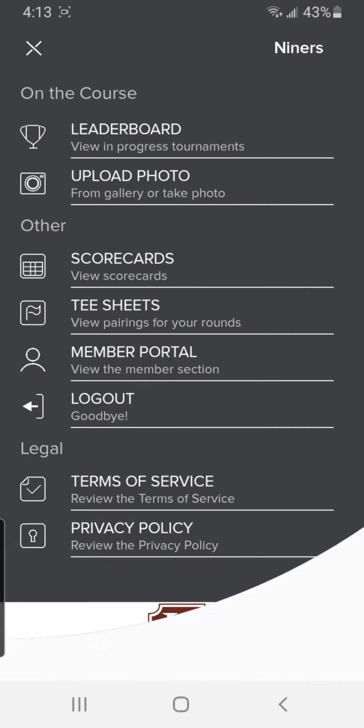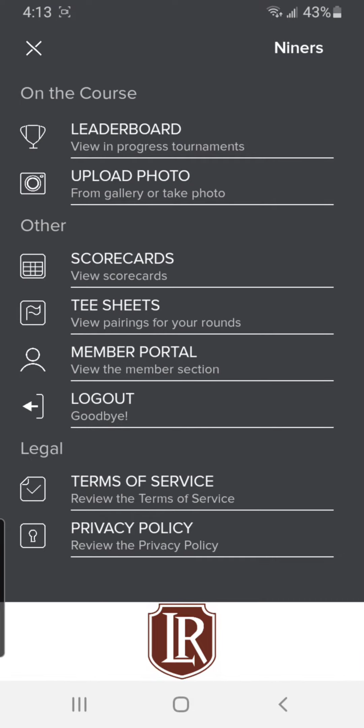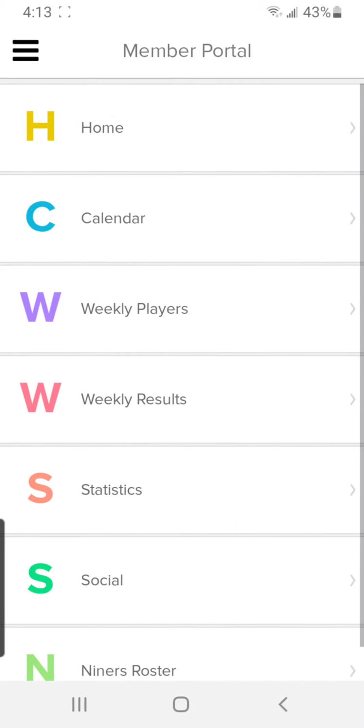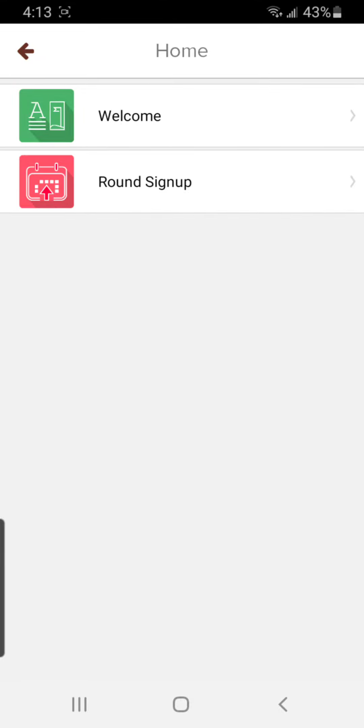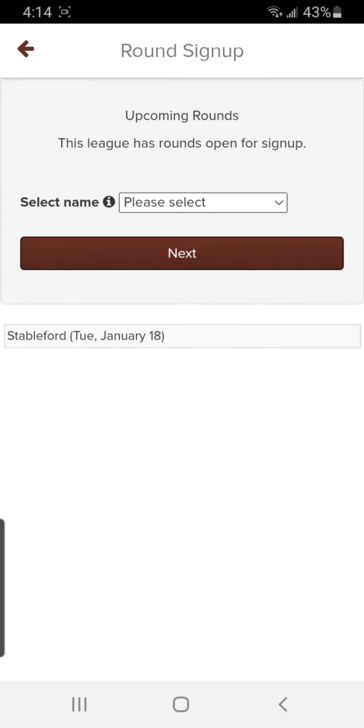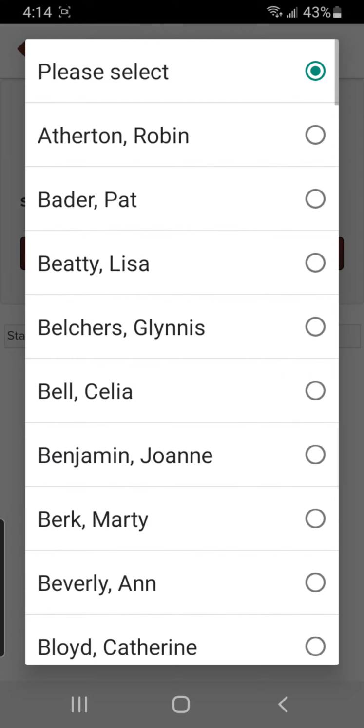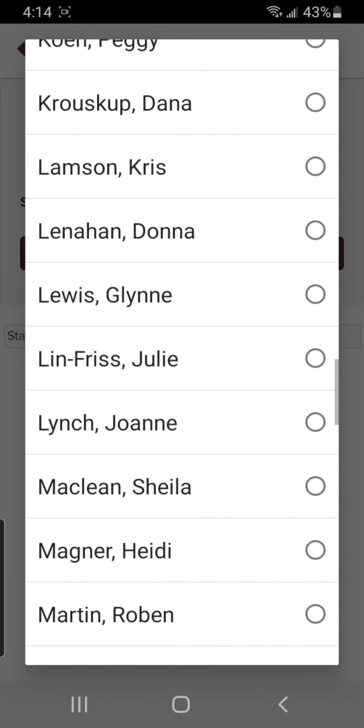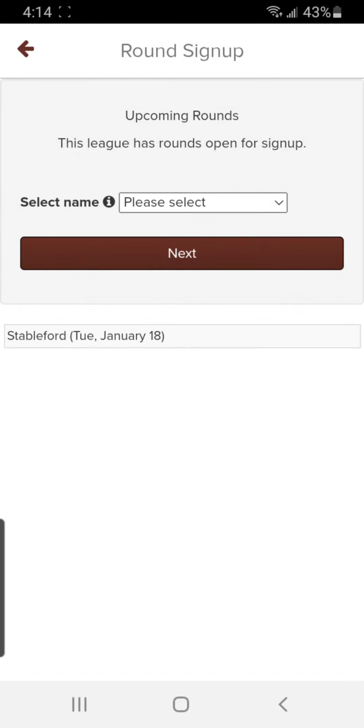And there's a number of things that you can do here. The main thing we're going to look at is going to be the member portal, which will mirror what you have seen on the browser. If we go to home, you can actually sign up for a round here. So we're going to go round sign up. And because this doesn't recognize that it's you individually signed in, you'll just have to go in here and select your name from this list of players. Okay, click next, and that has signed you up for the round.